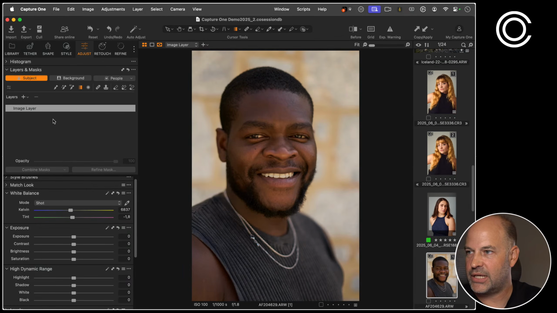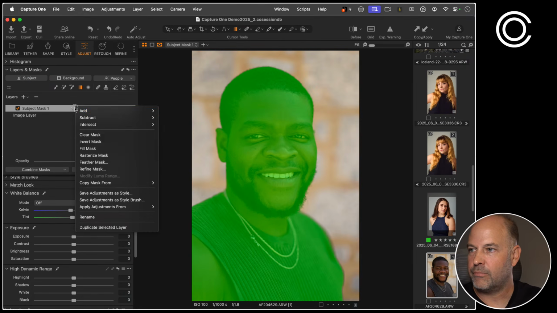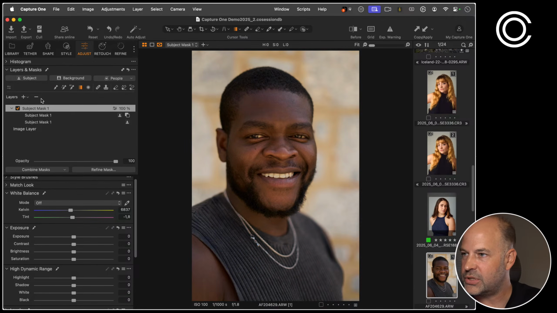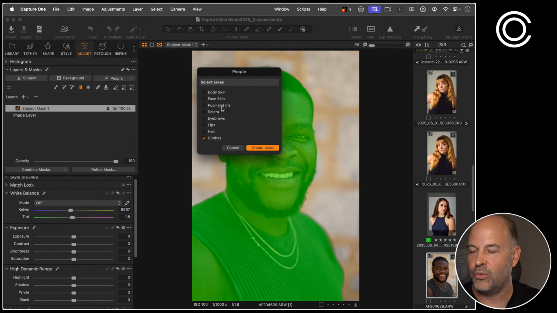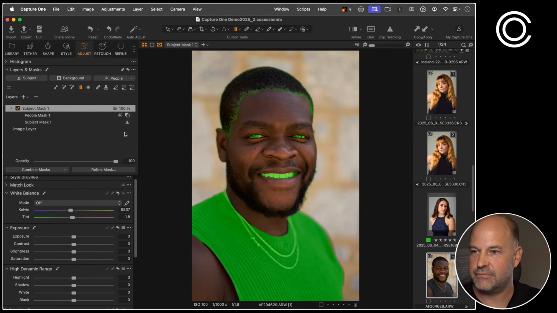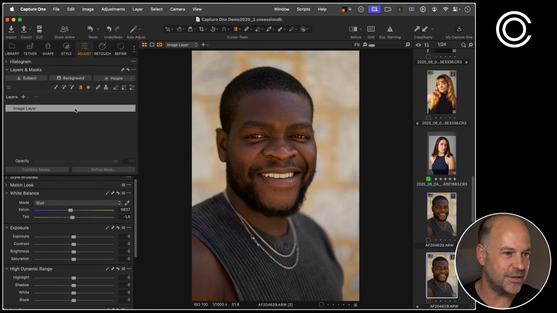Mask an entire person again, subject, right click, subtract. Whoops, I was a bit quick on the clicks there. Subtract, people. So we could say we don't want the body skin, face skin, lips, hair and eyebrows, for example, and then that will give us this. So yeah, you get the idea. It's pretty simple to add and subtract all these various different masks.